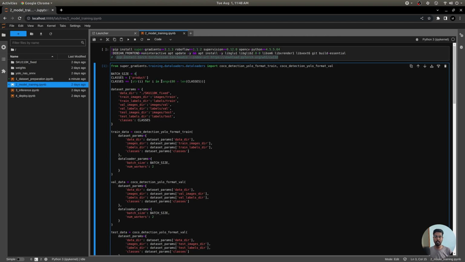Now let's move forward. I'll just keep the batch size to 1 because I do not have a lot of GPU memory here. I usually train these models on a server, which has a lot of GPU memory. So the first thing is to import the data loaders, that is your COCO detection YOLO format.